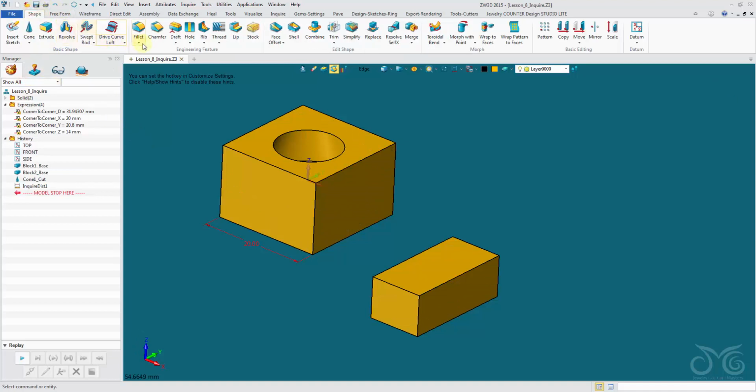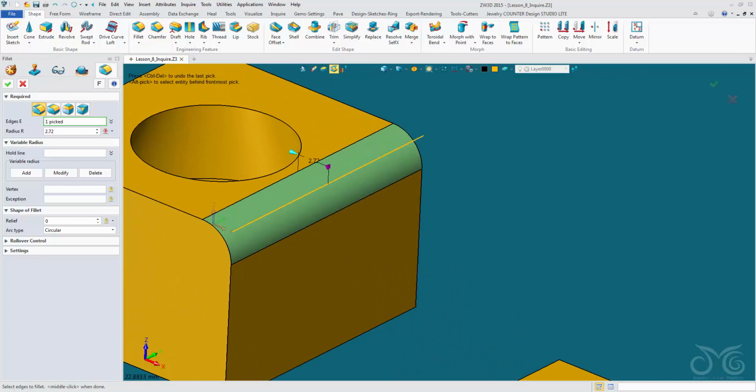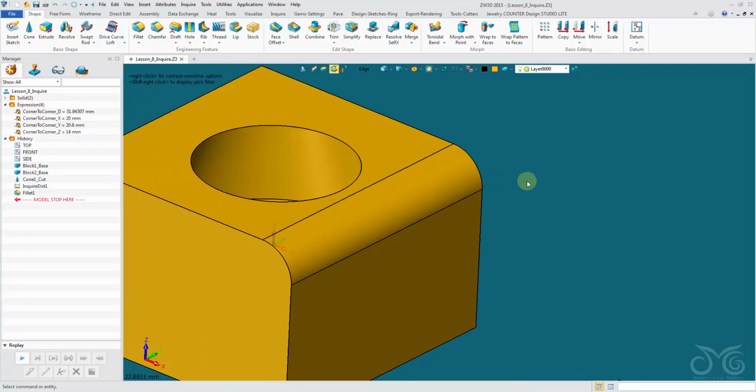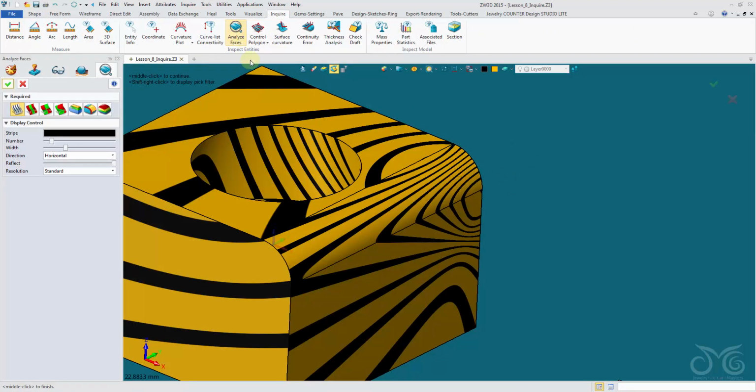So let me just chuck in a fillet on this edge. That's fine at that value. Now we will come into our Inquire Analyze Faces command.